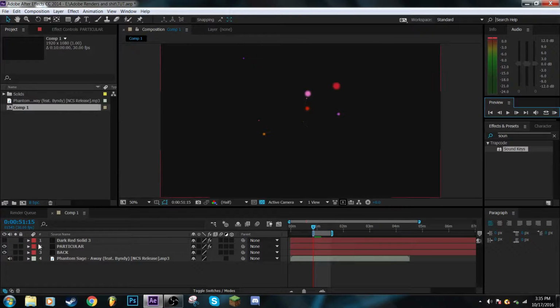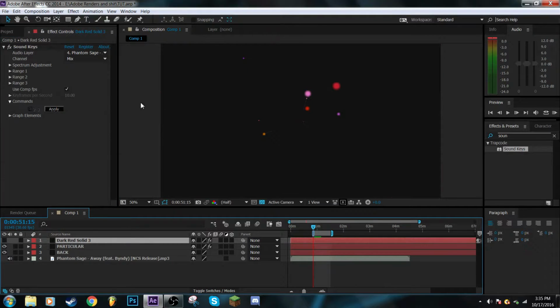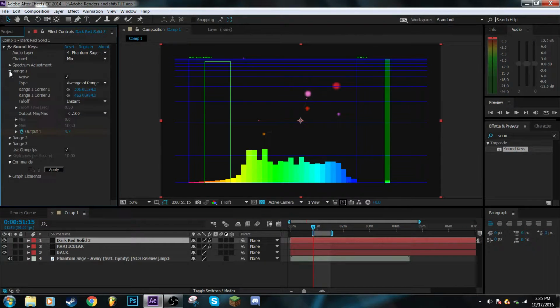Now one more thing before we go back to Effect Controls: go back here to the Sound Keys, open it up, and go to the spectrum adjustment. Now if you want to change it, you can click Apply again to reset the keyframes, and you'll have the red things to drag wherever you want, maybe boost some bass, whatever. If you want to change it, and then click Apply again, it'll work just fine.